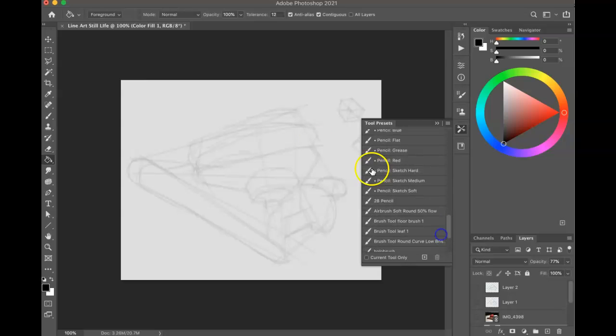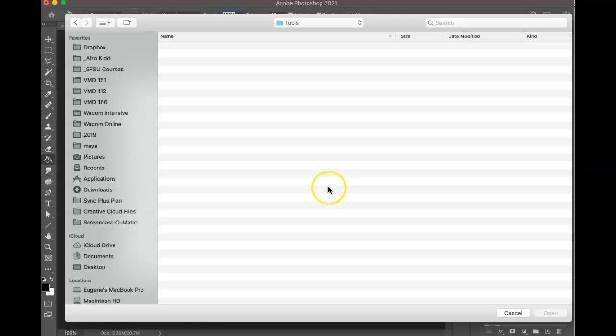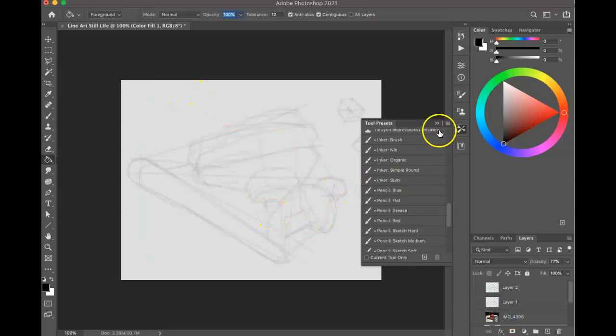These are saved in a file called a .tpl file. I think it's for a tool preset list, possibly. So all I had to do was download the file, save it somewhere on my hard drive, and then it's just as easy as going to load tool presets, navigating to the file, and loading them. So that has been one way for creatives to share brushes that they've created and sometimes sell them. So I'm going to choose just a few of these.